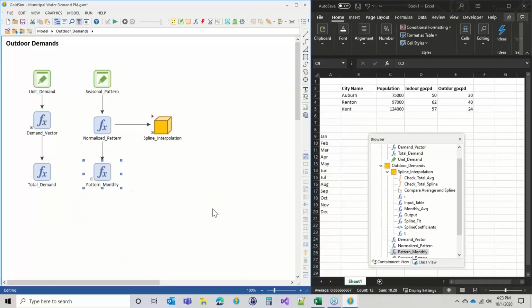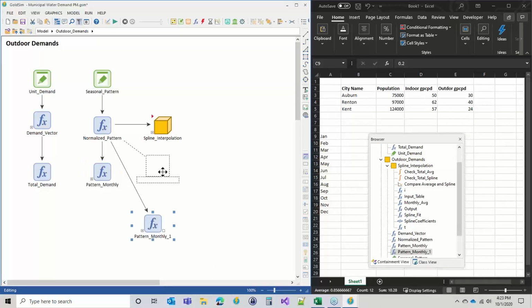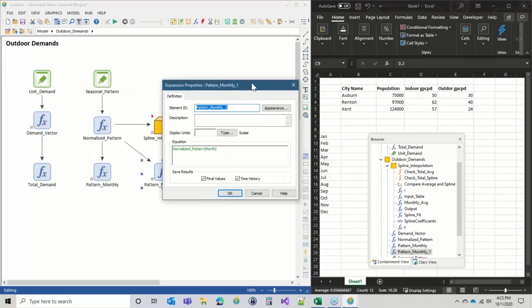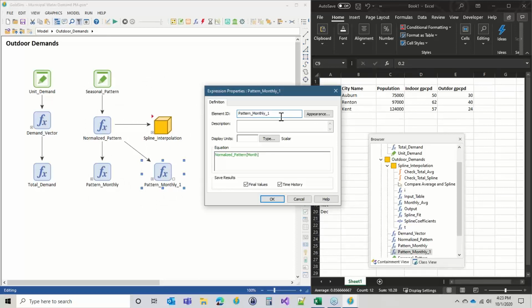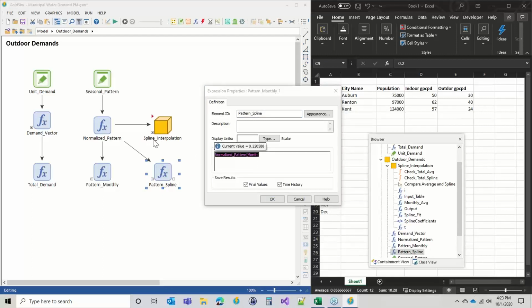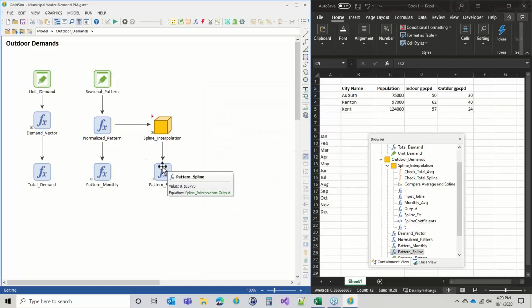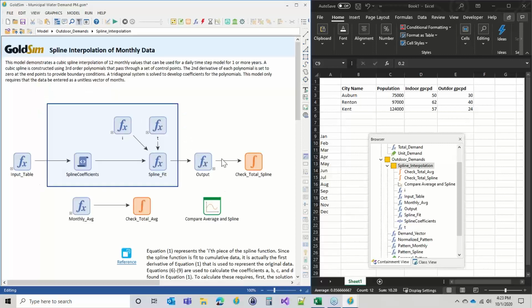Now I will have another type of pattern that's not constant over the months, but instead interpolated with a spline interpolation. So I will call this pattern spline. And then what we want this one to be is referring to the output of the spline interpolation. So I'll just say spline interpolation dot output, which is the element inside of here called output. That's this one here.